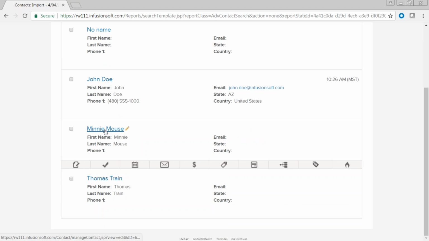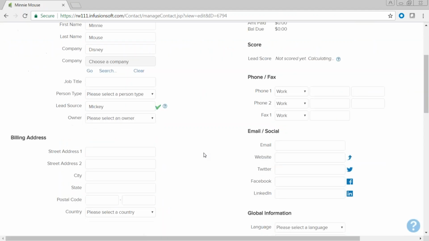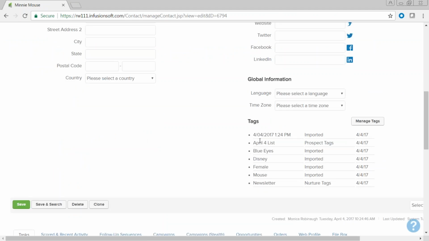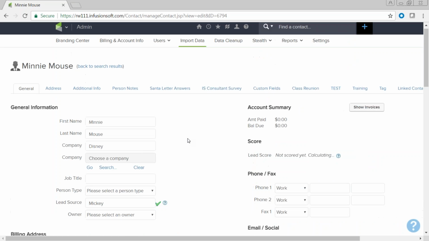So Minnie, let's take a peek at her. Her basic information, Mickey is the lead source, and all of her tags came over just fine. And again, April 4 list. So we added that tag to all of those people during that action.